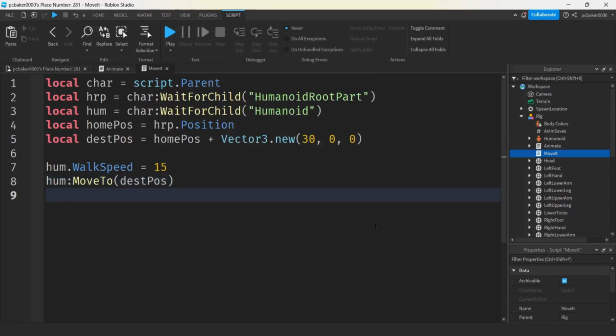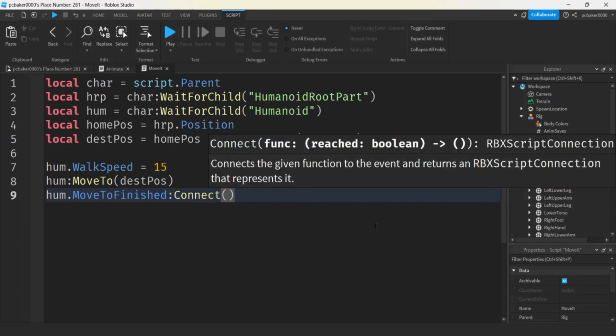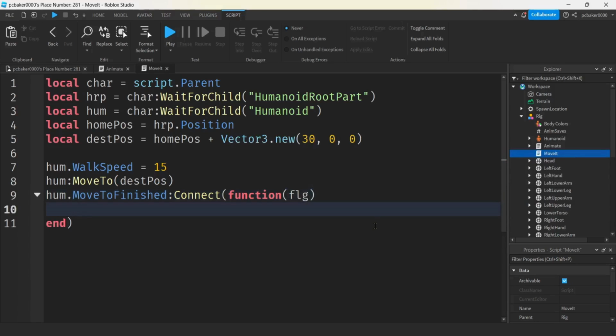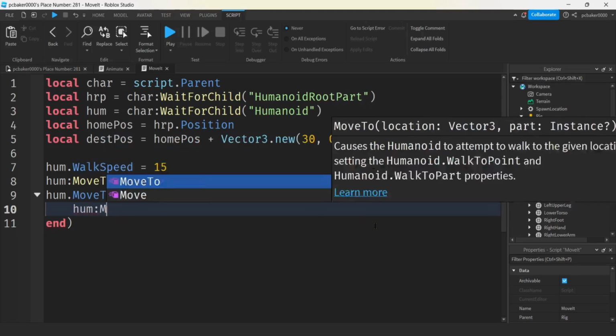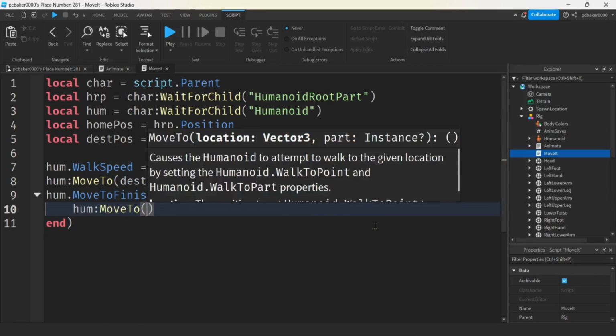And then when he gets there, we can send him on back, right? We'll do hum.MoveToFinished:Connect(function). This flag says whether the zombie made it there or not. We're not going to use it, but I like to put it in there. So I'll say hum MoveTo, and then we'll go back home.